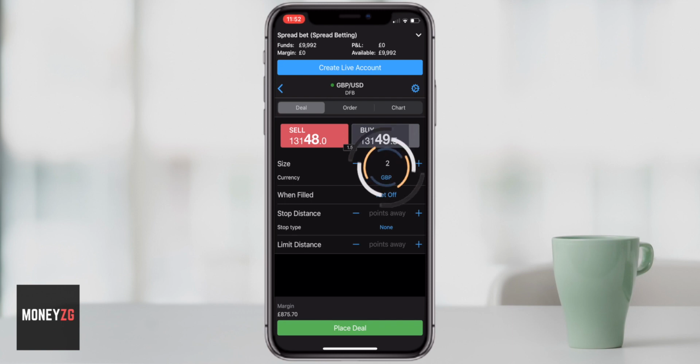I can either choose 1, 2, 3. The more that you trade, the more lots that you trade, obviously the margin that you require is going to increase. Margin is down in the left-hand side. So you can see the less I trade, the smaller my trade, the less margin I need on account.